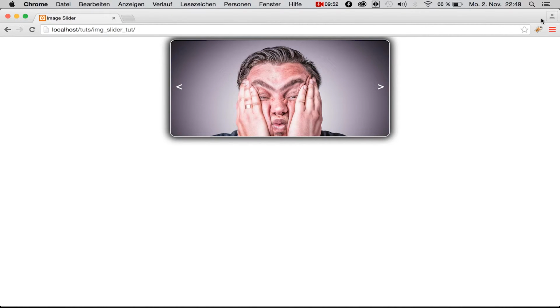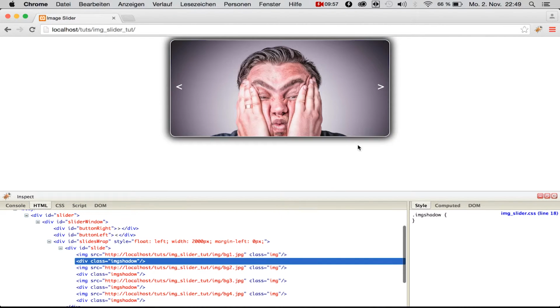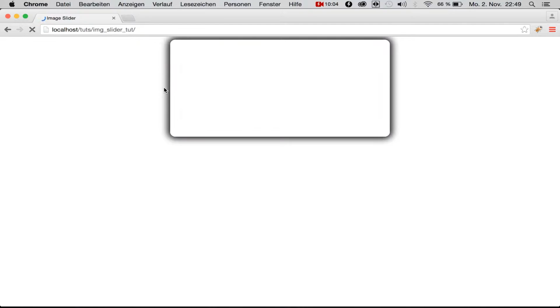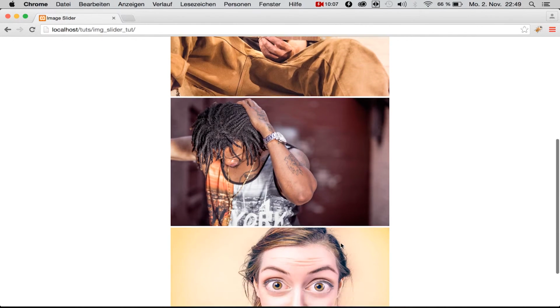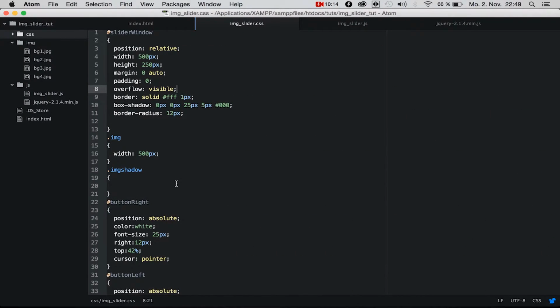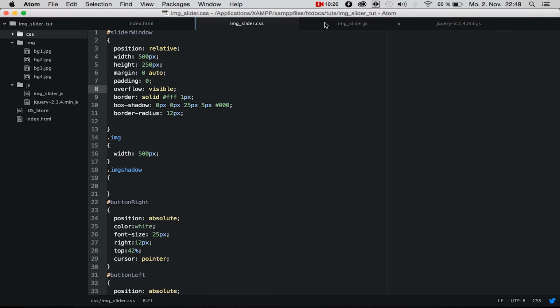So I guess I can show you our images. Yeah, we make the overflow visible, and you see that our images are one under another and they are no longer in a line. The problem is that inside of our slider we now have our pictures and 4 of the divs that we just created here.